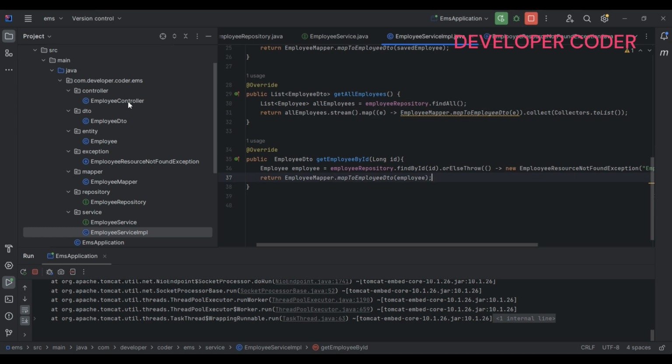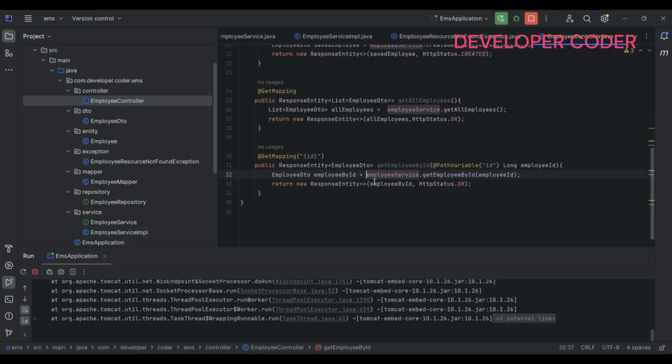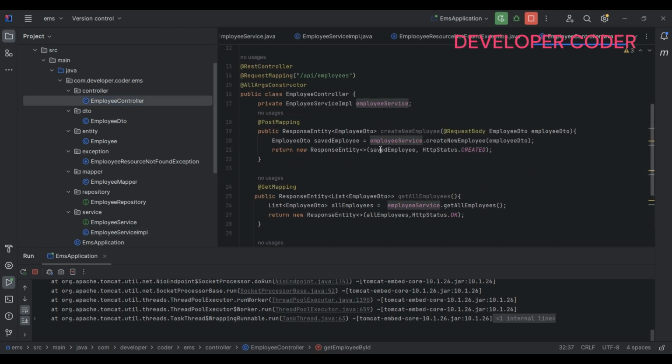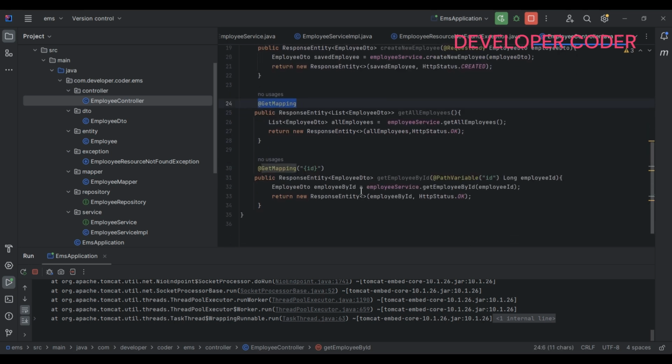Now again go to this employee controller. So now we know about post mapping, we know about get mapping, how to get the details, use get mappings for particular id. So this is what we need to do. Now after that, let's do one put mapping, how to update the data.